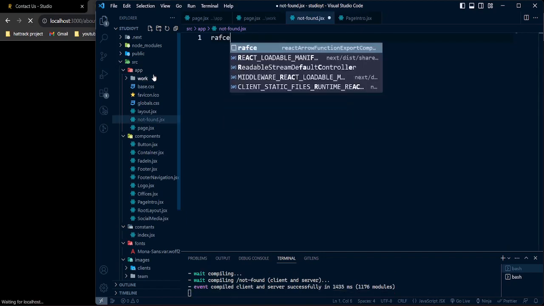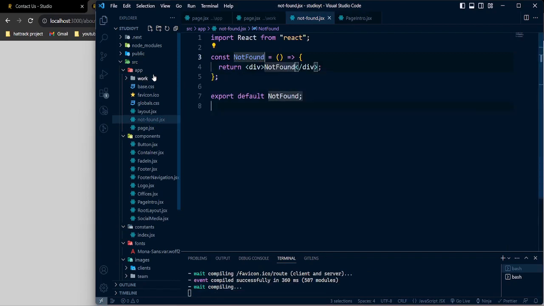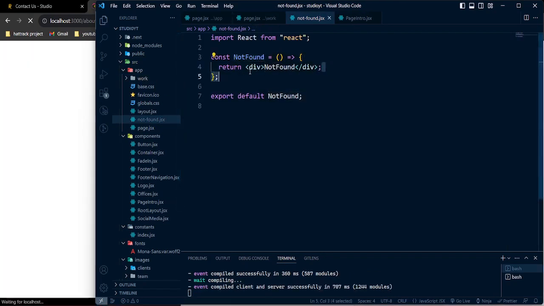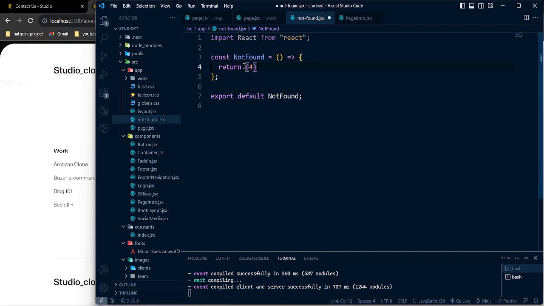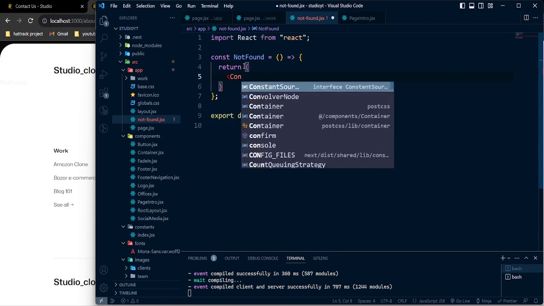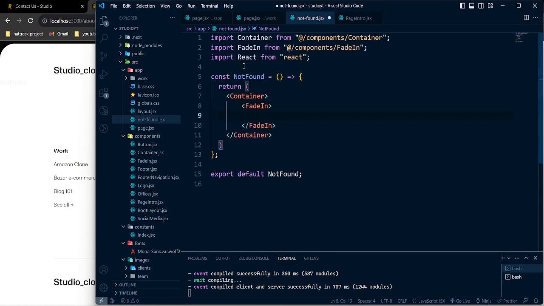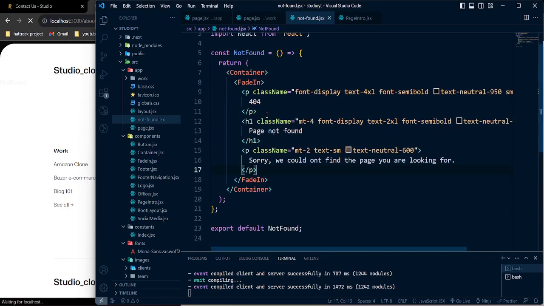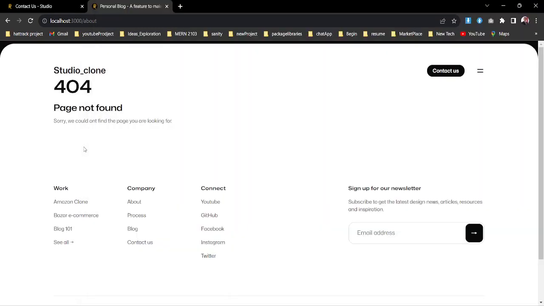So rafce, you can give any name you want. I'm just keeping it similar to not found. Okay, so in that not found page, I'm going to return that container and also fade in. Now inside that fade in, I'm just going to pop up some text with the design, which will say 404 page, page not found, and sorry, we could not find it. As you see, that's the page there.